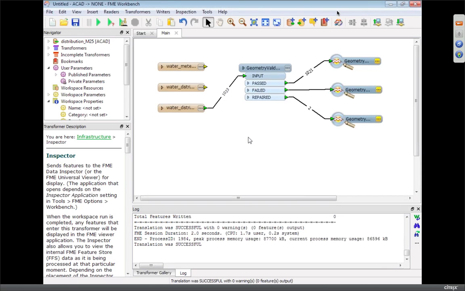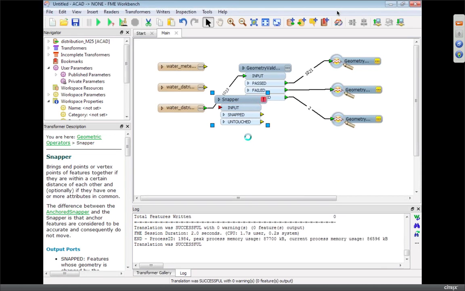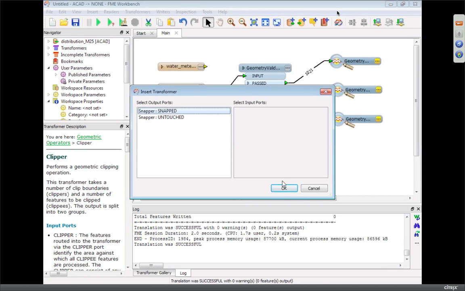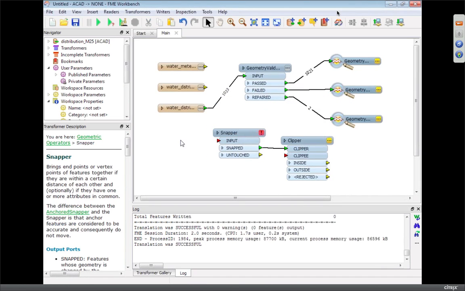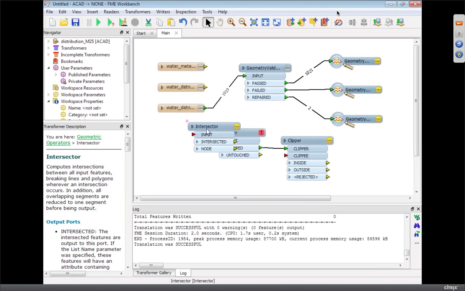There's a snapper transformer, there's a clipper transformer to clip things to a set boundary. There's an intersector transformer to intersect lines. There's all sorts of different things we can do with that spatial data within FME. And again, the nice thing is it's happening as you're translating from one format to another. You're doing that fixing and checking all at the same time.